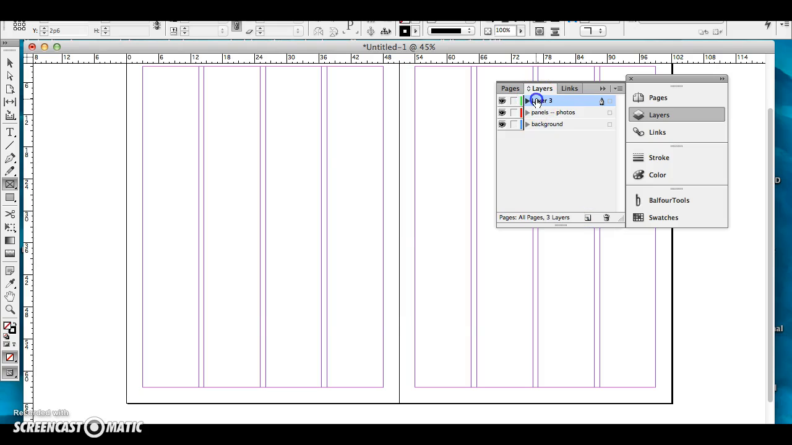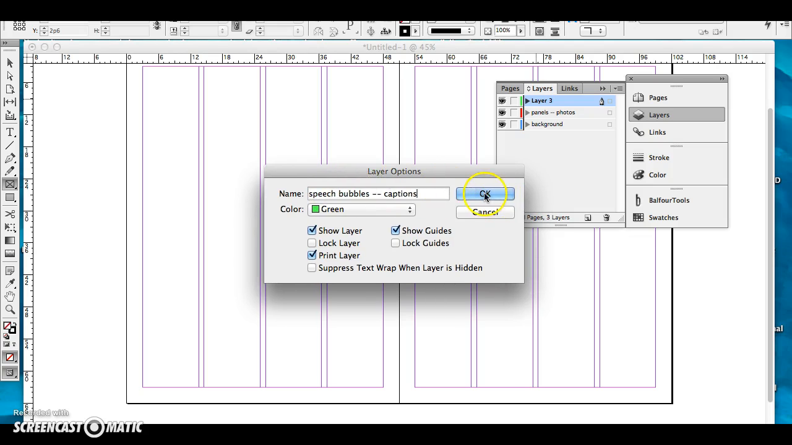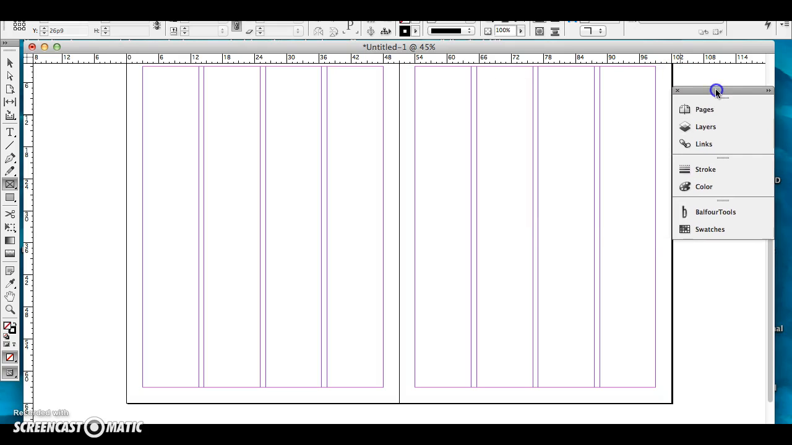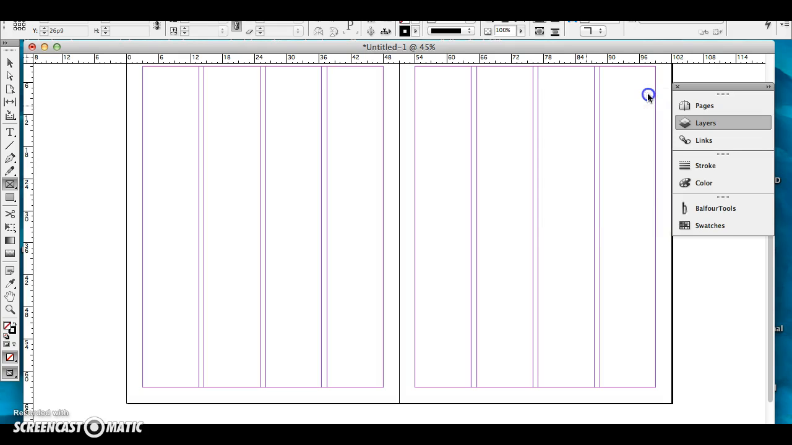Above that, we'll call this speech bubbles and captions, since our captions will be the same thing as our speech bubbles. Okay? Alright, let's go back into panels. I'm going to go ahead and lock the background, and I'm going to lock the speech bubbles. That way I don't accidentally draw inside those layers.